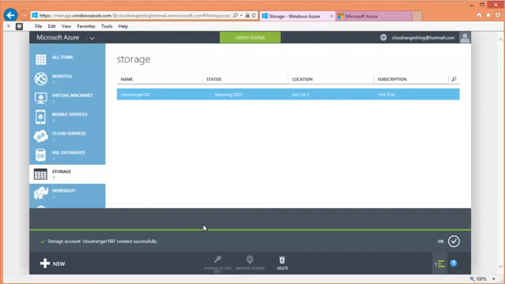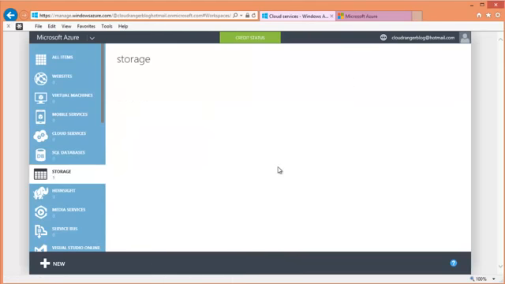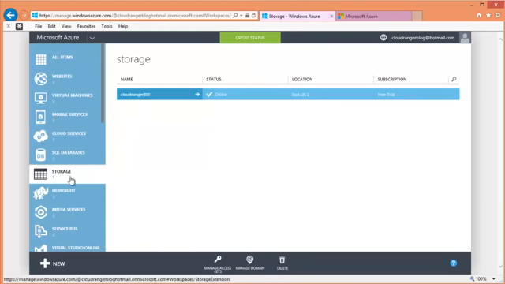So for example, it shows over here that the storage account was created, and I click OK. And this is what I was talking about. If you go to all these cloud services, you start seeing what you have. So if we go to storage, we can see we just created the Cloud Ranger 100. The status is online, and you see the context menus over here obviously changed.